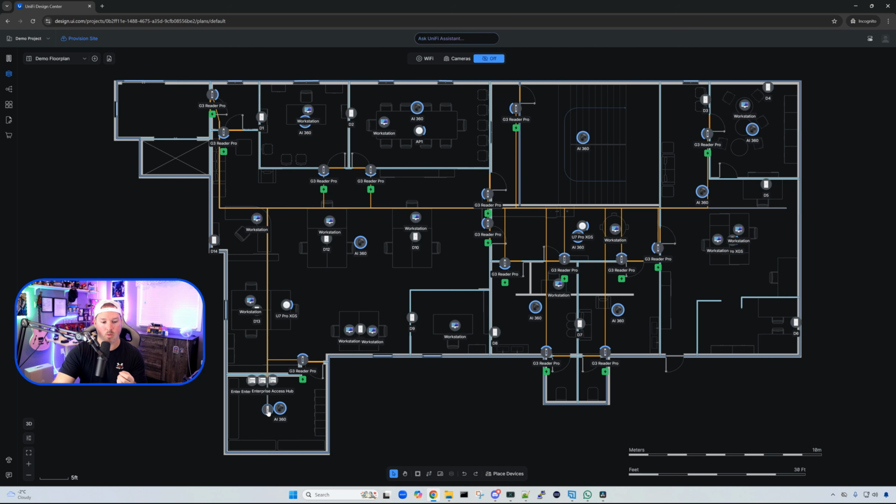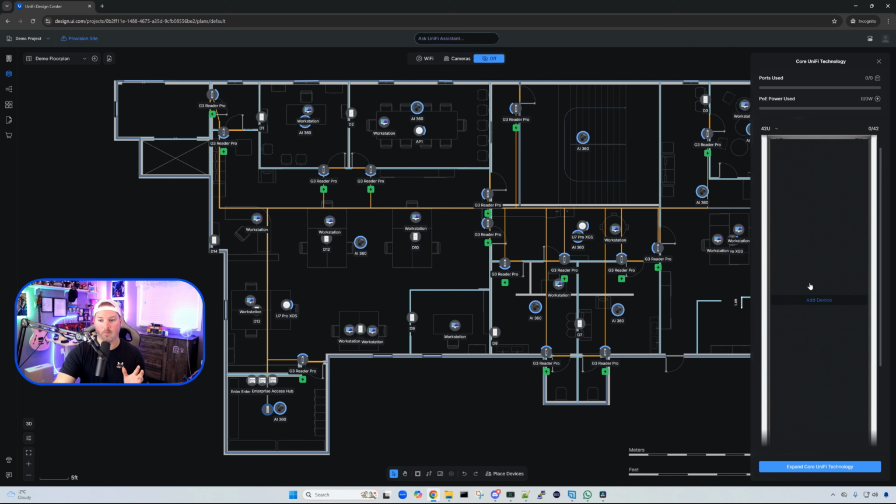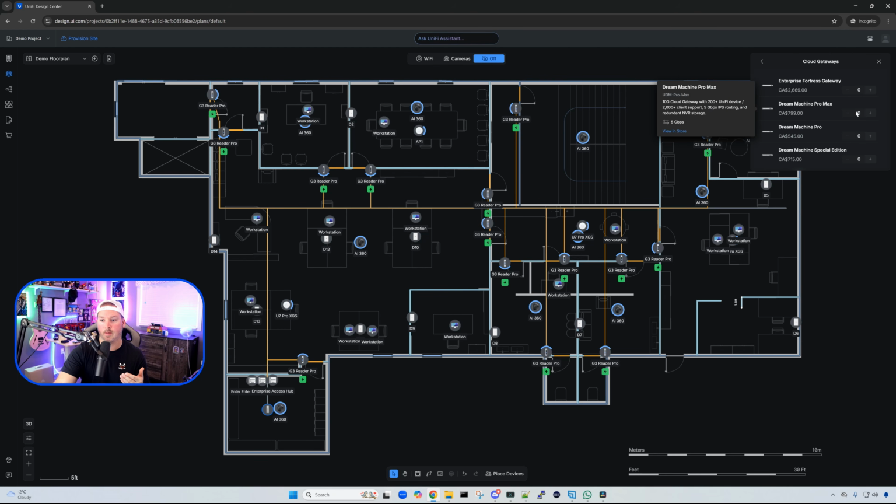So I'll click on my network rack, and then we're going to click on the settings wheel. From here, you can see that we have a 42U rack, which has nothing in it currently. So I'm going to click Add Device. The first thing I'll add is our cloud gateway, and we're going to use a Dream Machine Pro Max. We're actually going to put 2 of them in there.